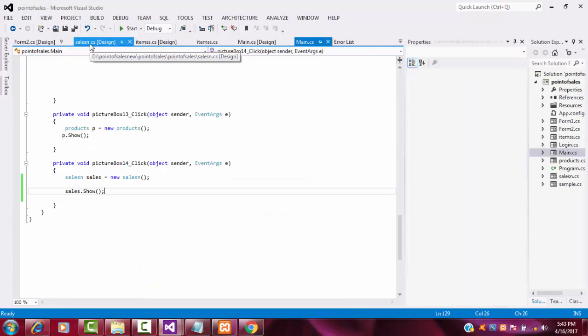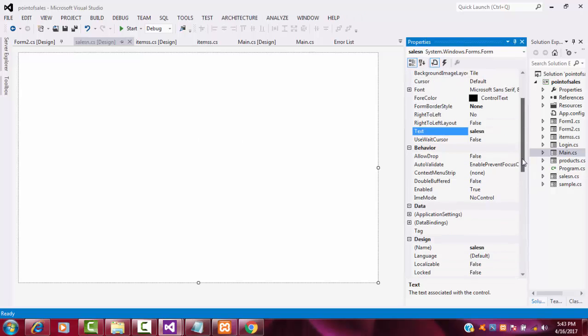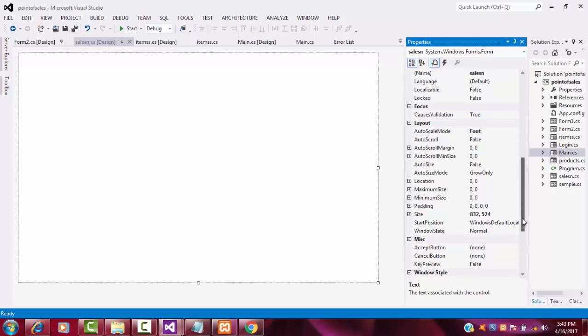Go back to our sales and form, which we created as our last form. This is our sales form. Click on this form and go to the property window, and there will be a property called start position. Click on this one and make it center screen. If you make it center screen, when the form is loaded, it comes in the center. Okay, this is the meaning of center screen.